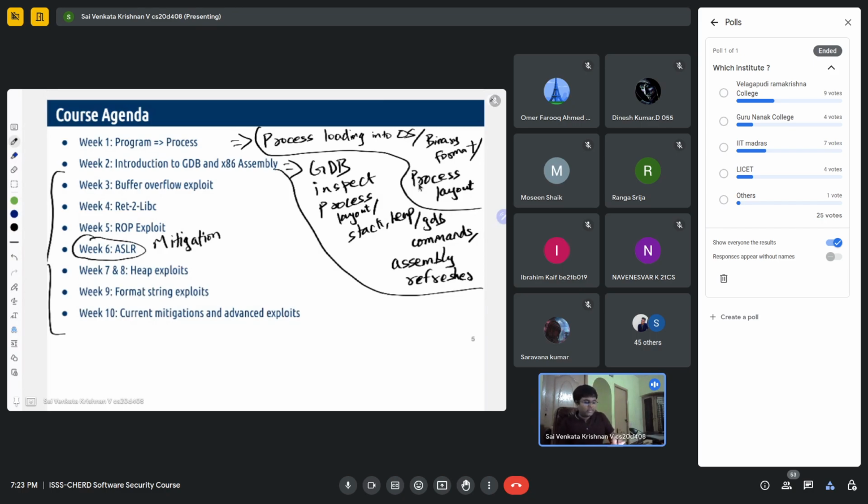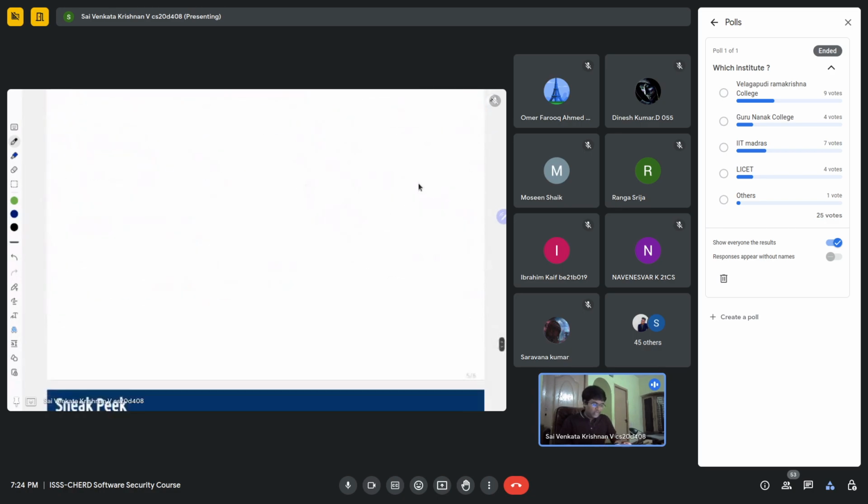Okay, so this is the tentative schedule. Based on the time availability as well as your interest, we can extend this course for a week or a couple of weeks. We can add advanced security exploits also, but that option is left to you. If you are interested, we can extend this course up to a couple of weeks. I'm open to that. Toward the end of the course, around week 9 or so, I'll be sending out a form where you can express your interest, whether you want a continuation of this course for a week or 2 weeks, right? So that's the course agenda.